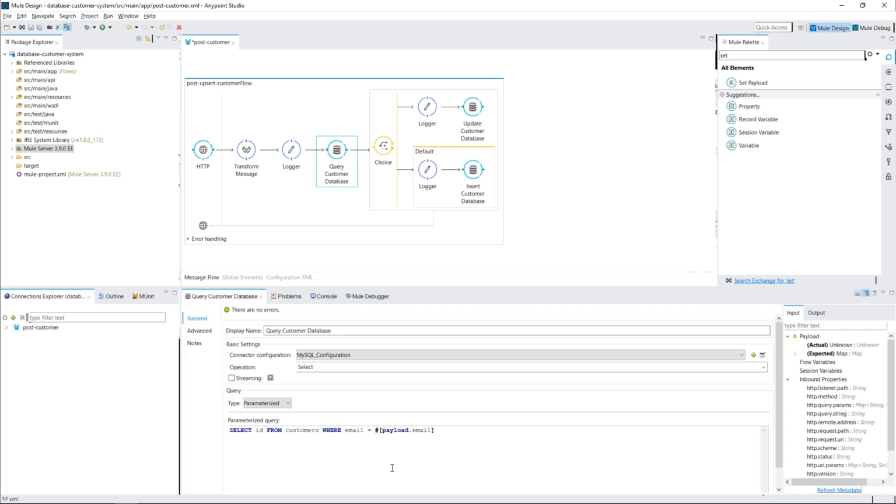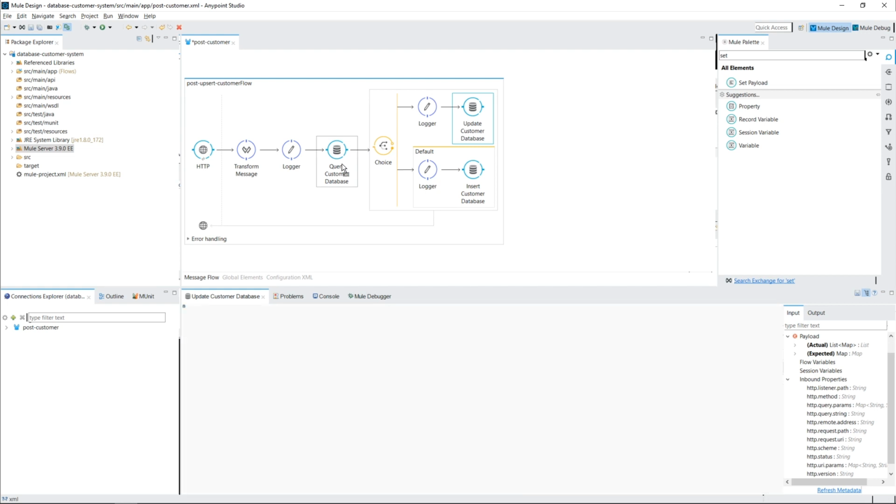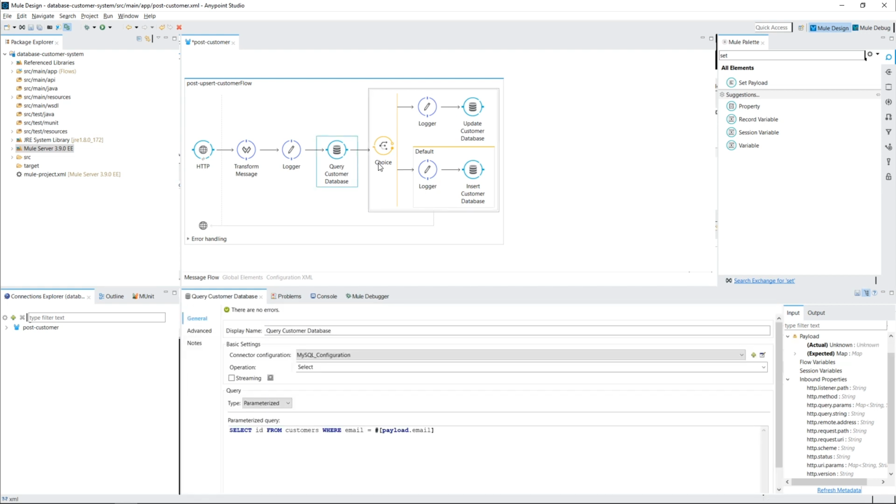So what we're going to do in this step is we query the database to see if the record already exists. So we take the email, which is our unique identifier, and if it returns back that we found it, we can go into the flow to update, and if it returns back that we didn't find the record, then we would go back and insert it into the database. And that's basically the two logics.